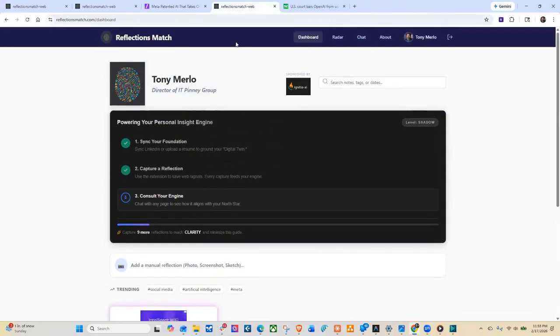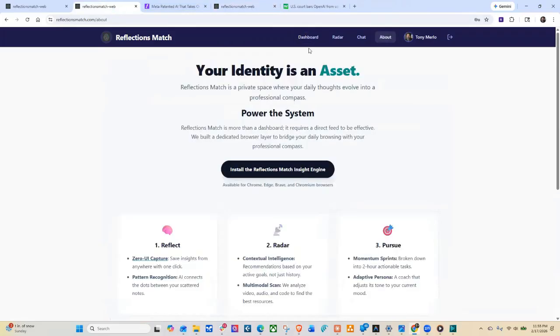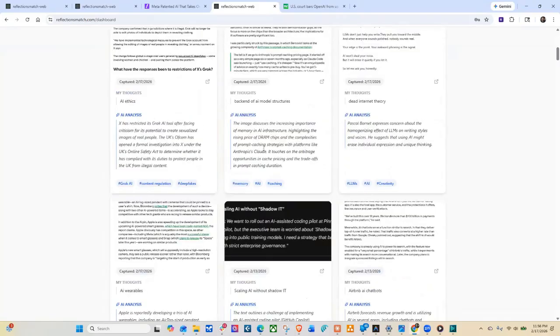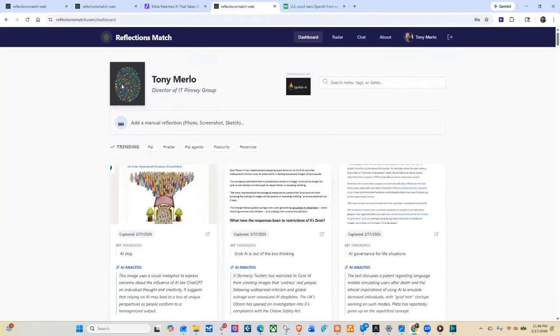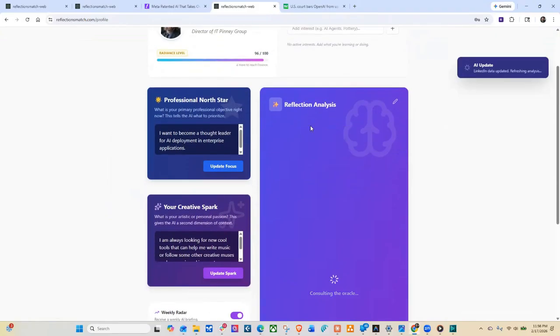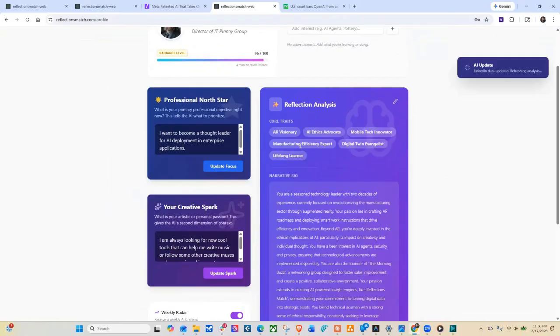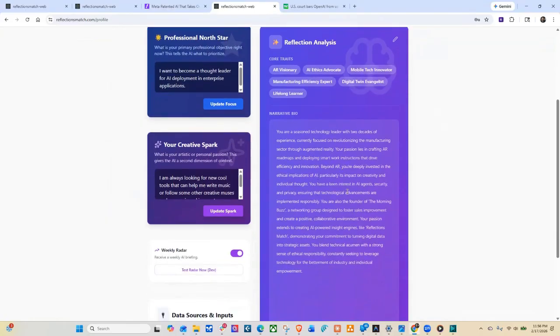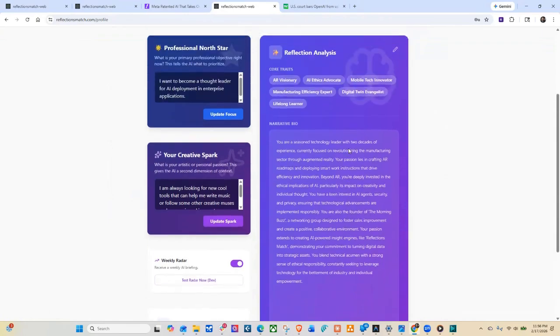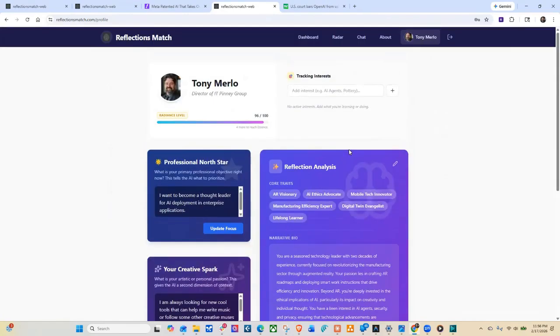Let's go to another page. I'm going to use my other account, which is a little bit more filled in. With this page, you can see I already have quite a few reflections saved. If you click on your profile, it can do a reflection analysis, where it has a narrative bio and now understands things that are important to me, based on what core traits I'm following and what things I'm capturing as being important. This is very important because it ties in very well with some of the other features.